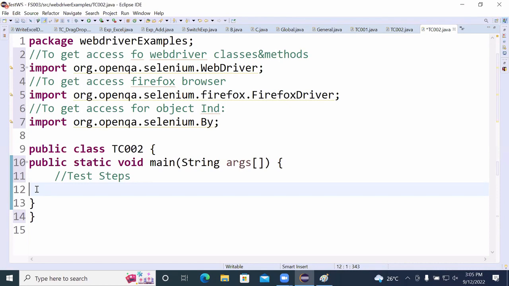What is the first action? Launching the browser. Who has to launch the browser? Selenium. That is what automation testing is. What is the meaning of automation testing?